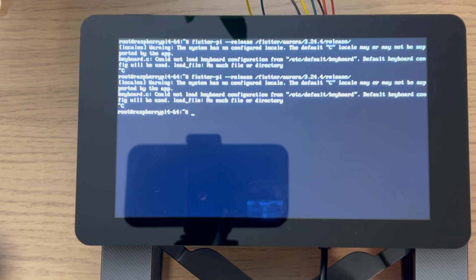This is a brief demonstration of a Flutter application running natively on the Raspberry Pi 4. The display is a standard Raspberry Pi 7-inch touch display, and Yocto was used to build a custom Linux system with meta-raspberrypi BSP and the meta-flutter layer. There's no window manager or X11 or Wayland installed.